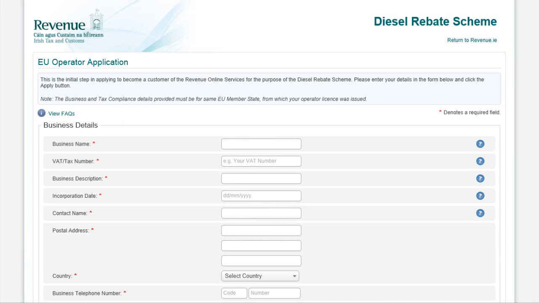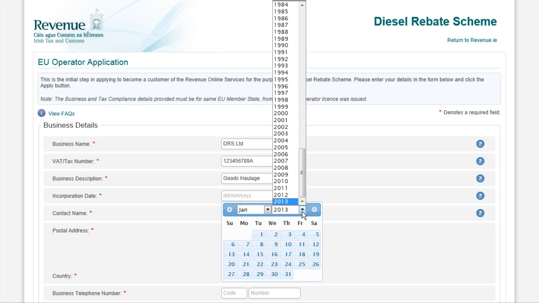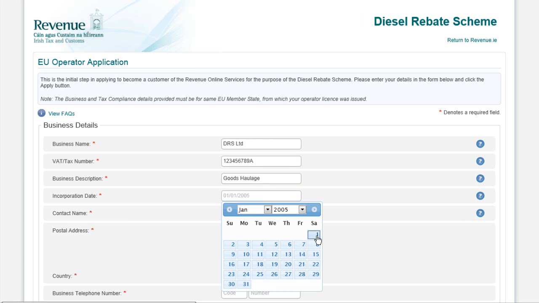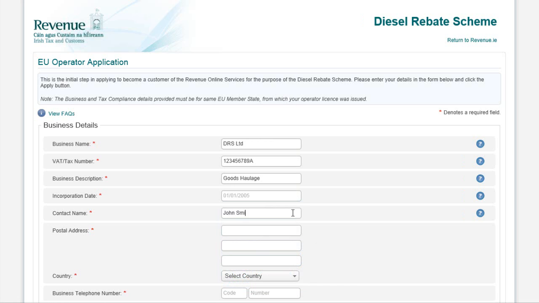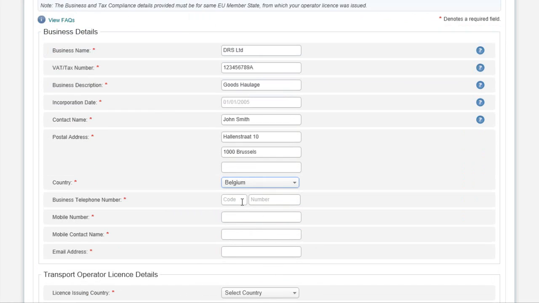Here you must inform Revenue of your company details, the details pertaining to your operator's license, and your tax compliance details. Fill in your business details by entering the business name, VAT number, business description, incorporation date, contact name, postal address, country, telephone numbers, and email address.